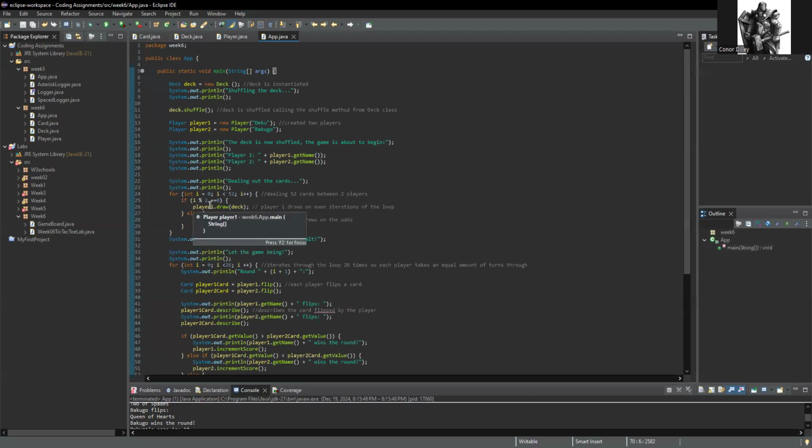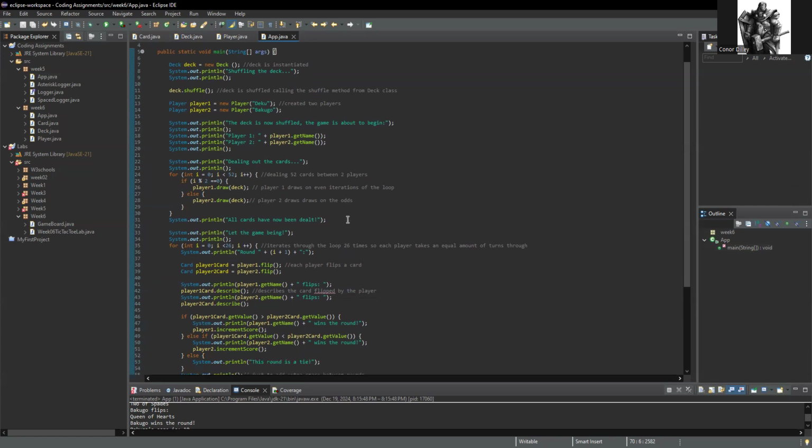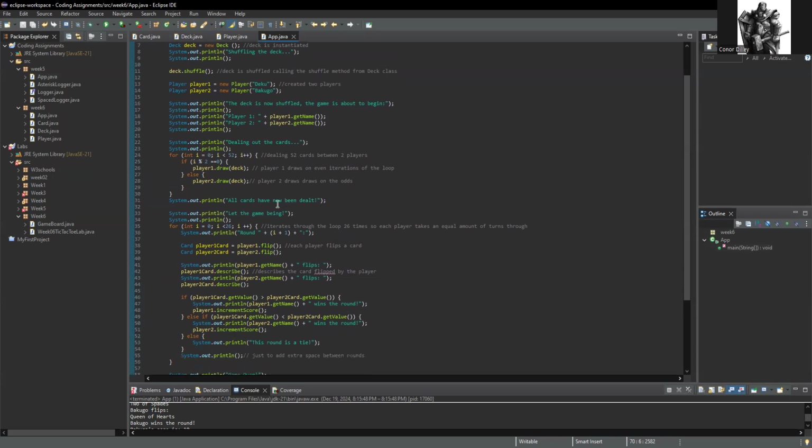Here is our traditional for loop iterating 52 times to deal 52 cards between our players. You can see here where players 1 and 2 draw through the iterations of the loop. All cards have been dealt. Let the game begin. Here's our traditional for loop iterating 26 times, going through the flips. We're calling on the flip method. So this will be the amount of turns each player takes, and this will show all the cards being flipped.